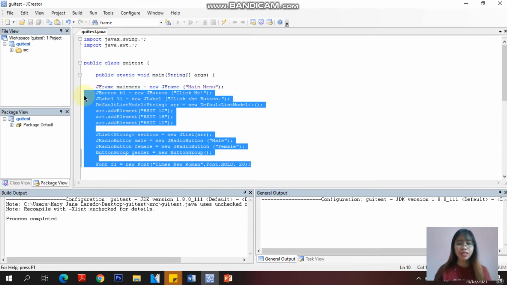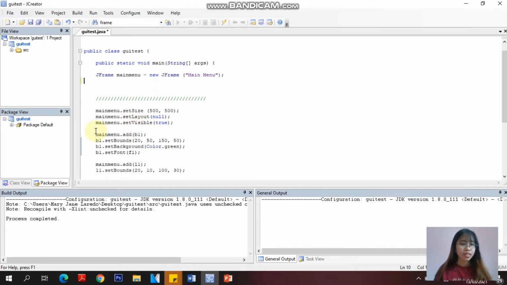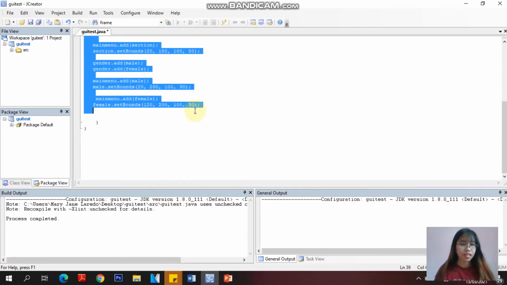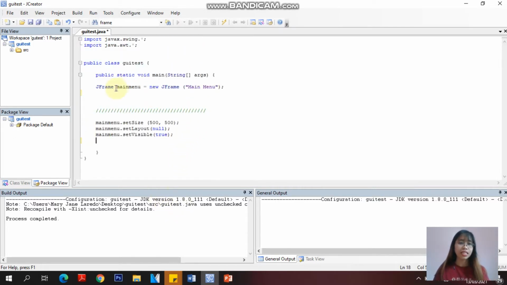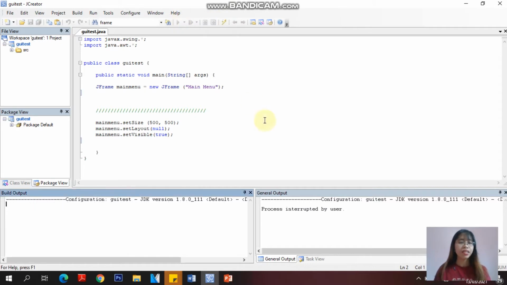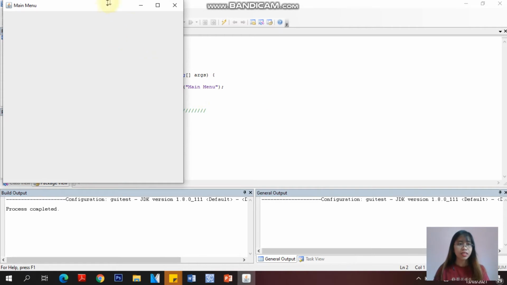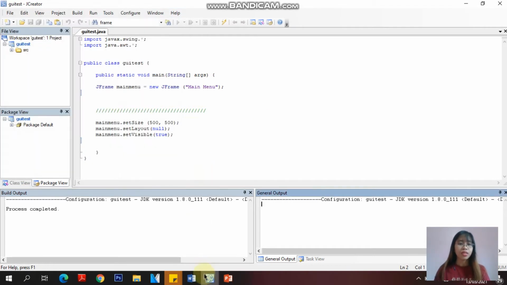So, tatanggalin ko na to muna, yung mga una natin ginawa. So, ang ititira lang natin ay si JFrame, which is our container, and then yung mga properties ni JFrame. So, wala siyang laman. Okay, walang laman si main menu. So, let's go back here.